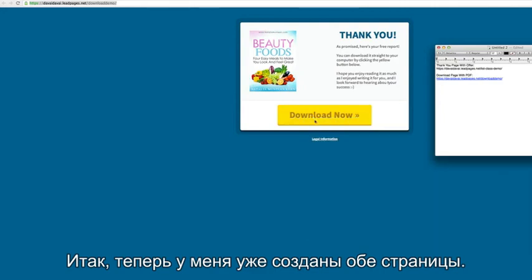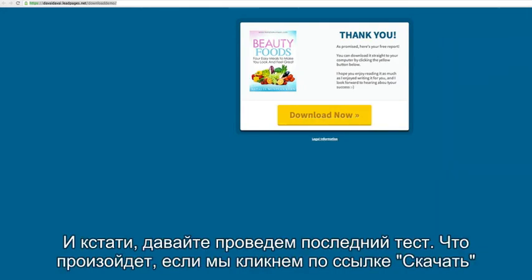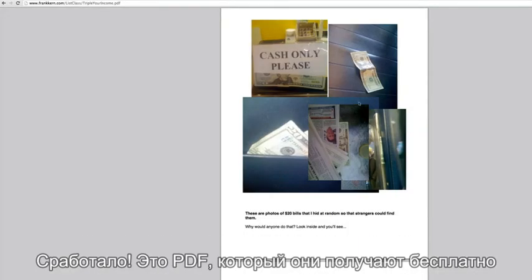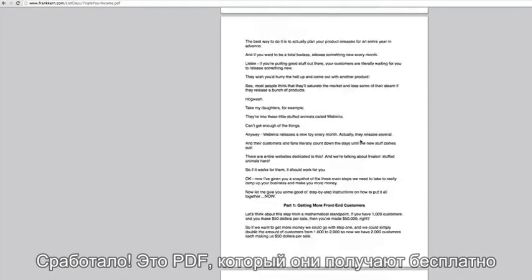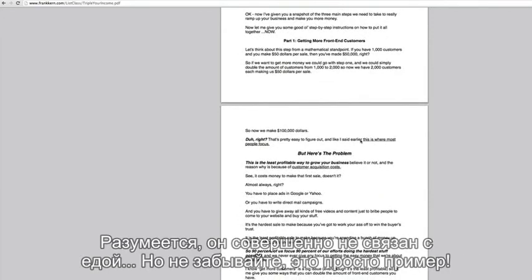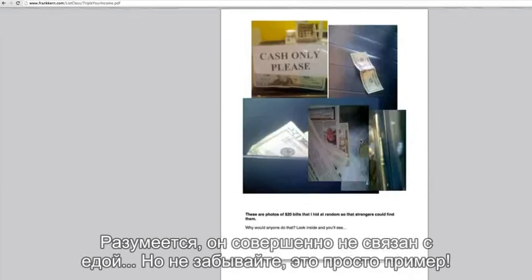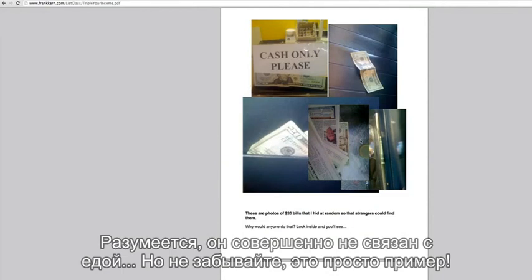So this sucker works. And by the way, here it is. This is the final test, right? Let's see what happens if we click the download now link. Does it work? Yes. Haha. So here is the PDF that they will have gotten for free, which of course has nothing to do with beauty foods at all. But considering this is just a demo, I think you get the point, right?